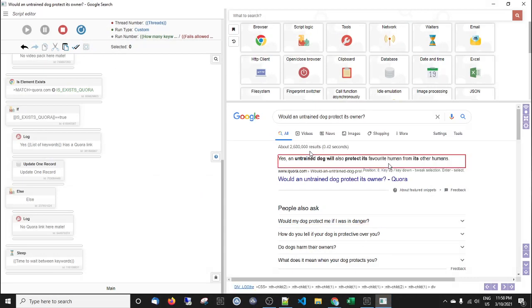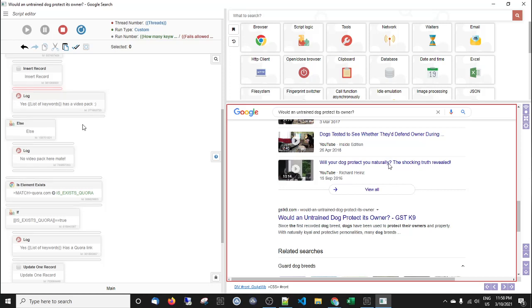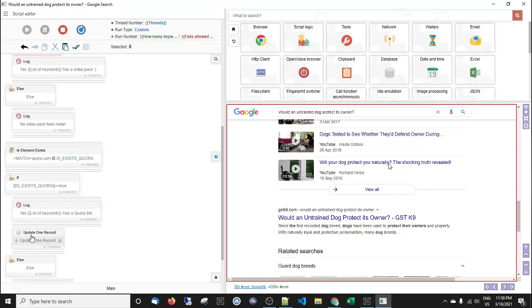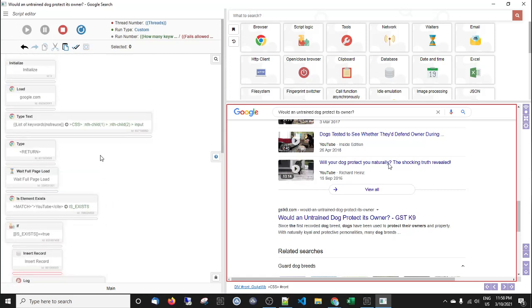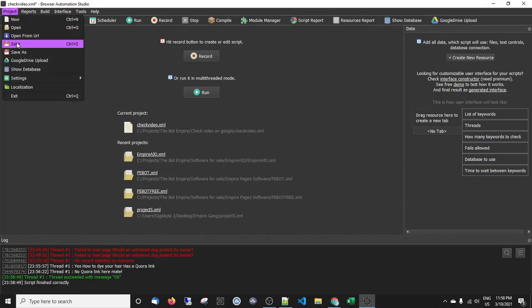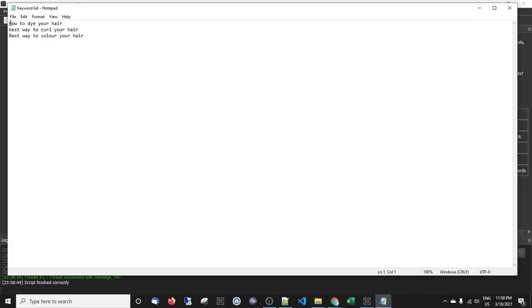Right. Time to test, because this keyword has a Quora link and it has a video pack. So hopefully, because I'm worried about this, if it inserts a record here, but then I'm going to update the record. I want it to update the same record, so that it matches. But will it? All will be revealed. So a little crack at this. Save. So I want to change the keyword list. Only going to use one keyword.